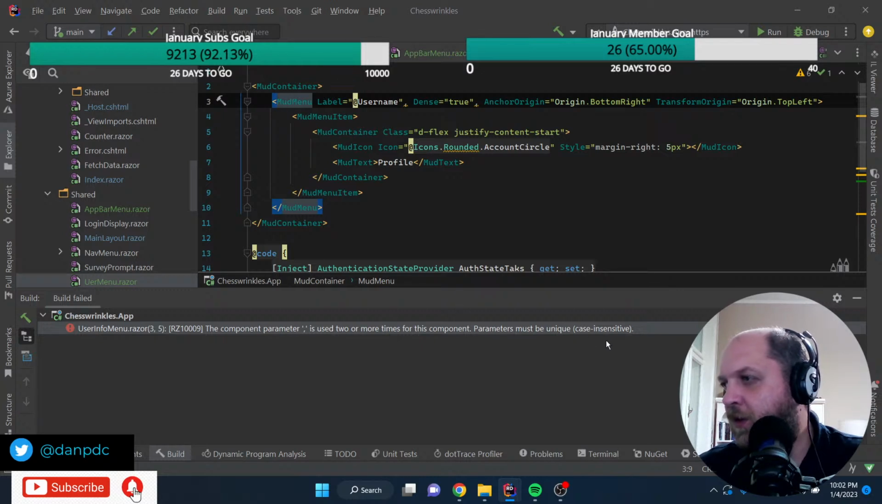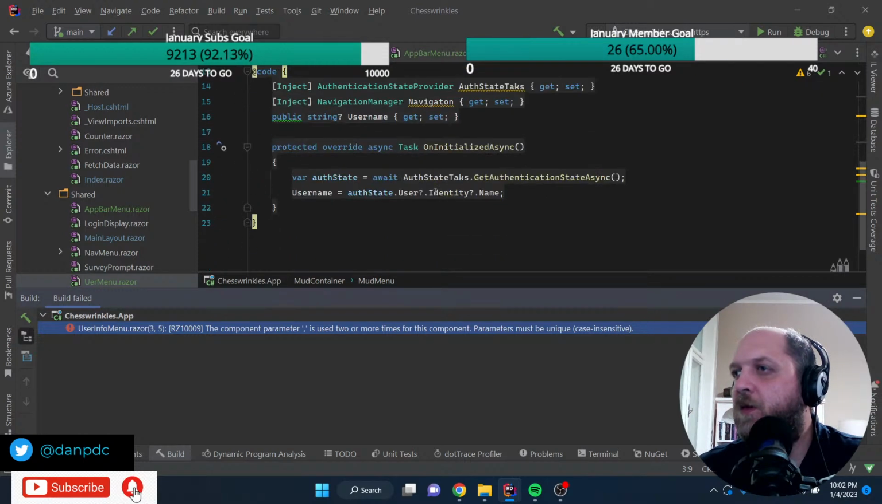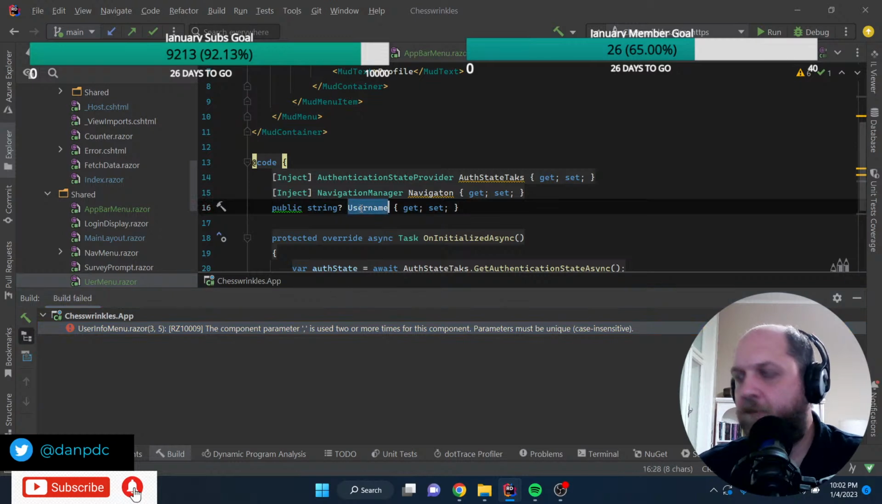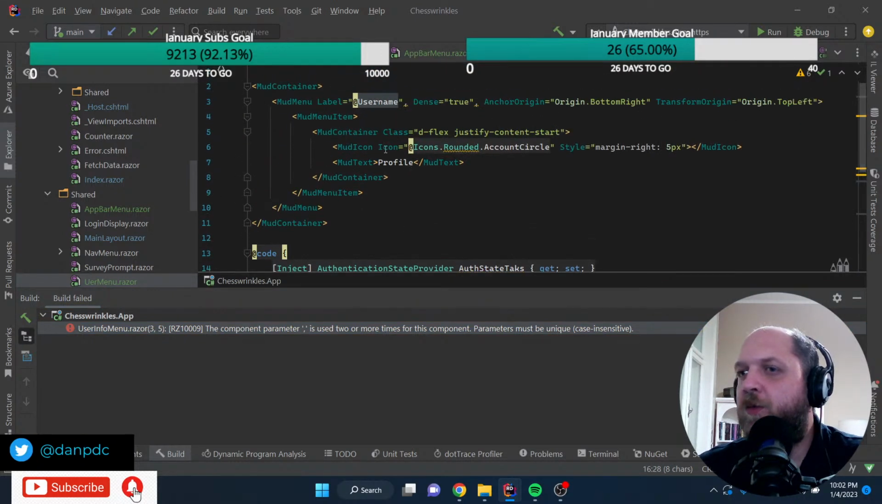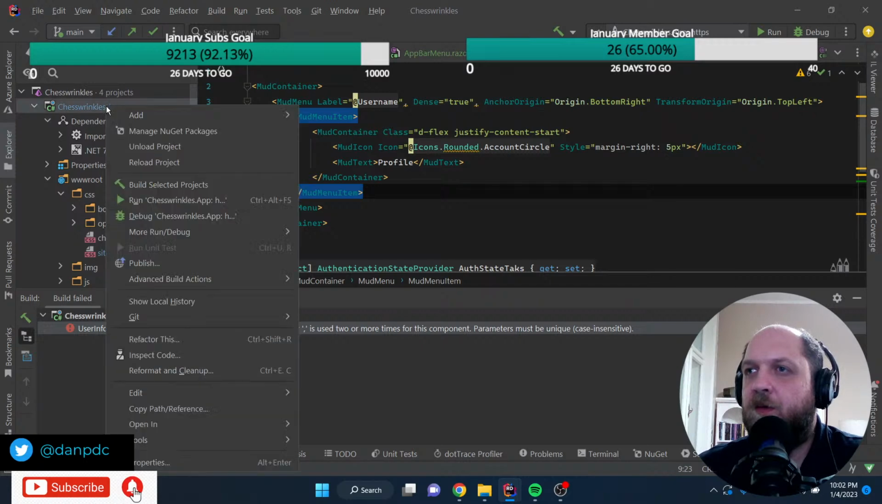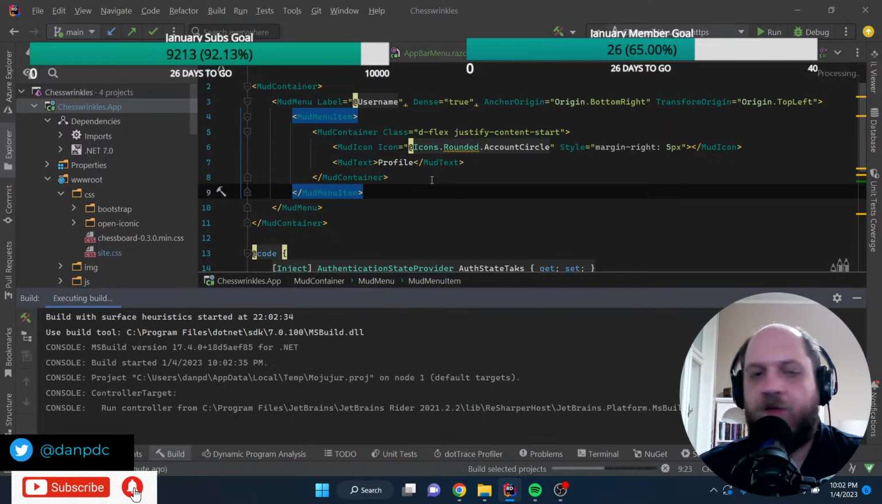Parameters must be unique. Case insensitive. To be honest, I don't really have any idea why this happens. Let me just build this once again.